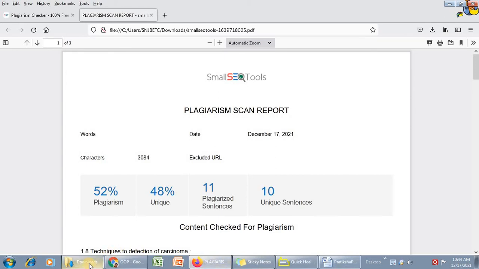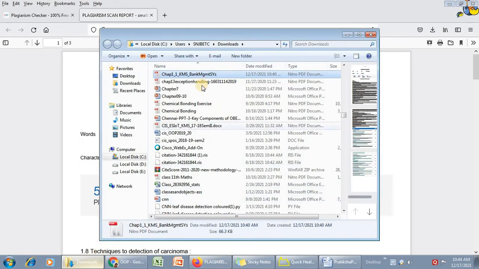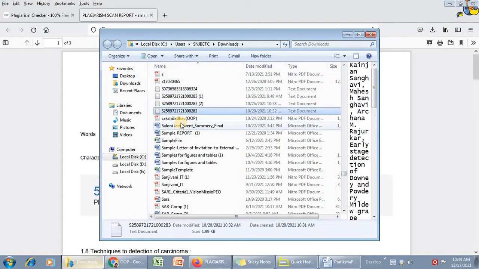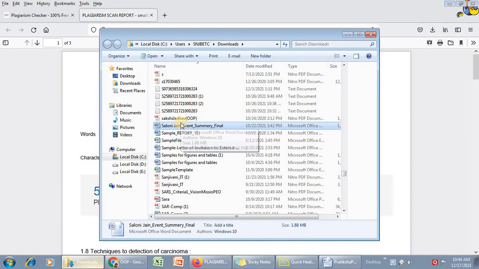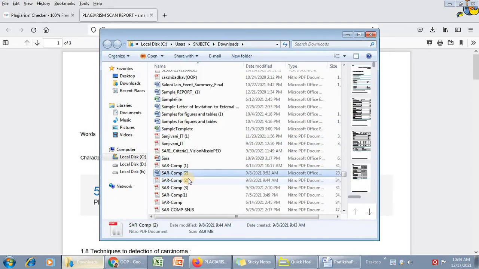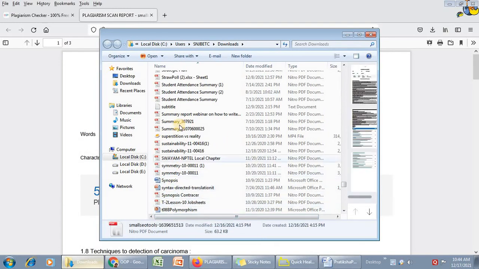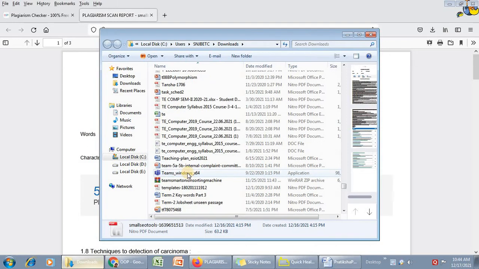So where you can go is the downloads part again. Now here if you are seeing small, now we'll go for the second thing. Okay, small SEO tools, and we'll observe here.